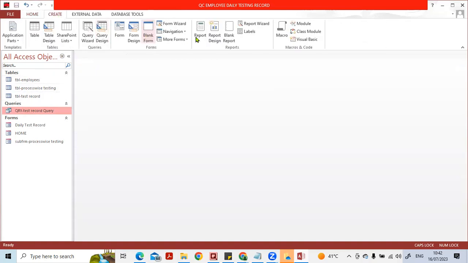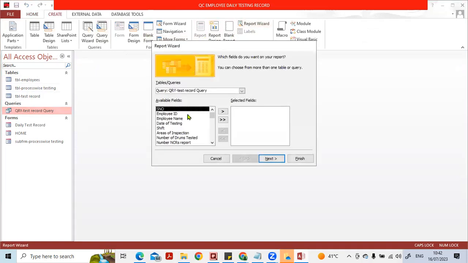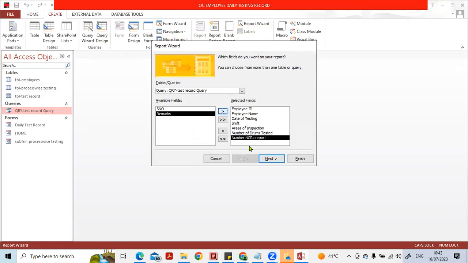So create, go to report. Now better you take a report wizard that will give full control. Say in the report, what do you want? You want the employee number, okay? And then employee name you want, date of testing you want, shift you want, area of inspection you want, and the number of items tested, say now NCRs.